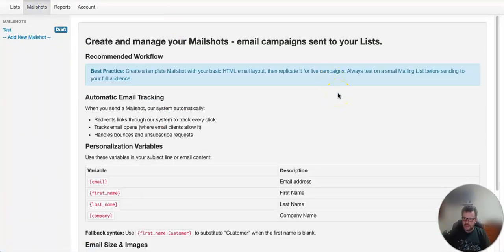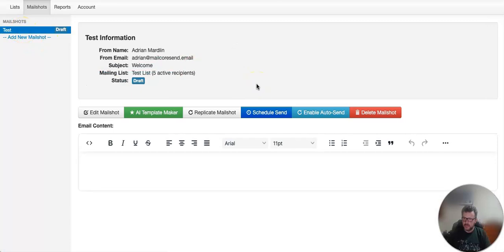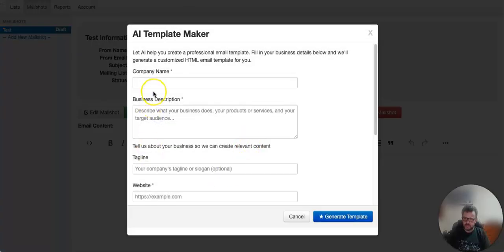Now, once you've got your list, you need to create a mail shot. So I've already started a test mail shot for you where you choose your from name, email, subject, and the mailing list associated with it. To speed things along, we have an AI template maker. So I'm going to click on that and put in a little bit of information about the business.